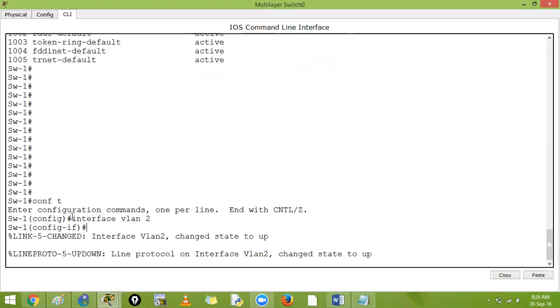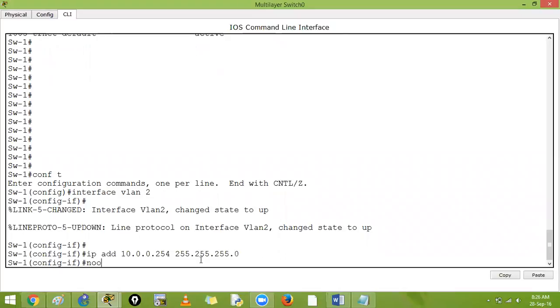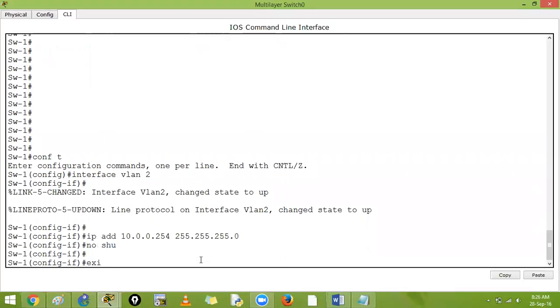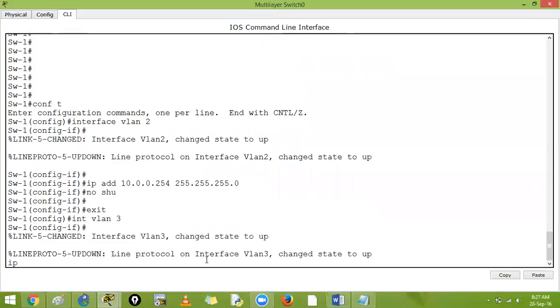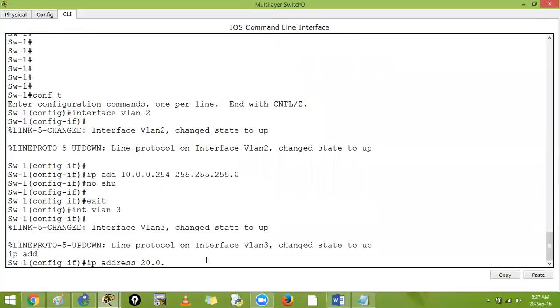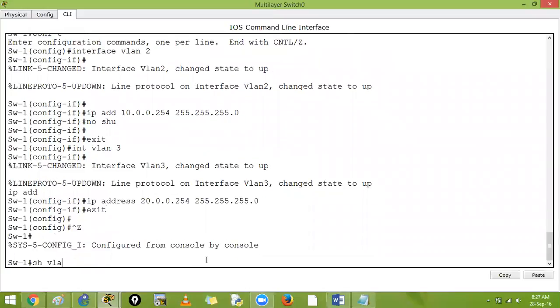On this SVI, interface VLAN 2, I will give an IP address 10.0.0.254. And no shut is not required actually. Only VLAN 1 requires no shut. So what did I do? I created an interface VLAN, and I will say again interface VLAN 3, IP address 20.0.0.254, 255.255.255.0, and exit.